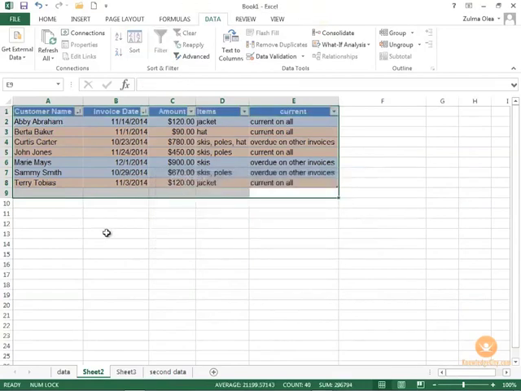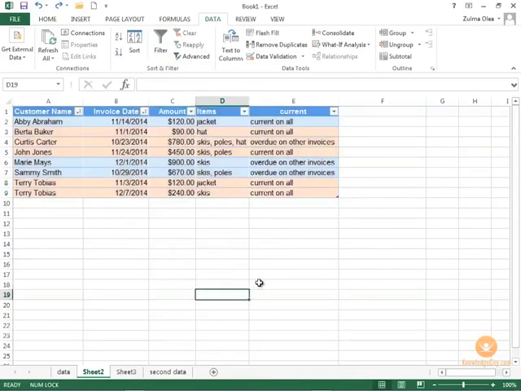If I didn't want that, I say, oh, that was a mistake because his name has two invoices. I do Control Z and bring it back. So be careful when you remove duplicates and then analyze your data to see if it makes sense to remove them. This is how you deal with duplicate data in Excel.